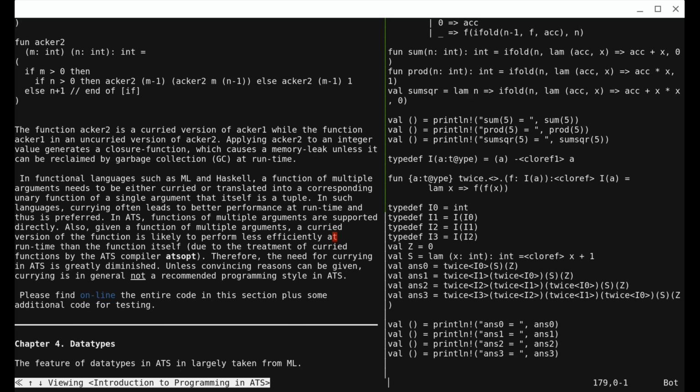A curried function is generally going to perform less efficiently at runtime than the uncurried function, due to how ATS does curried functions right now. So don't do them, and if you do them, you're going to be punished by performance. So just don't. You can though, but definitely don't do it recursively like this, because this will really hurt.